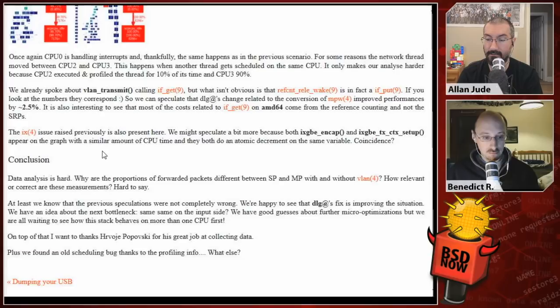And, is it on the input side? We have some good guesses about further micro optimizations that we might be able to make and see how this stack behaves on more than one CPU. On top of that, I want to thank Hirovi Popovsky for doing the data collection. Plus, we found an old scheduling bug thanks to the profiling info, and that got fixed as well. Oh, excellent. While here, fix this other thing as well.